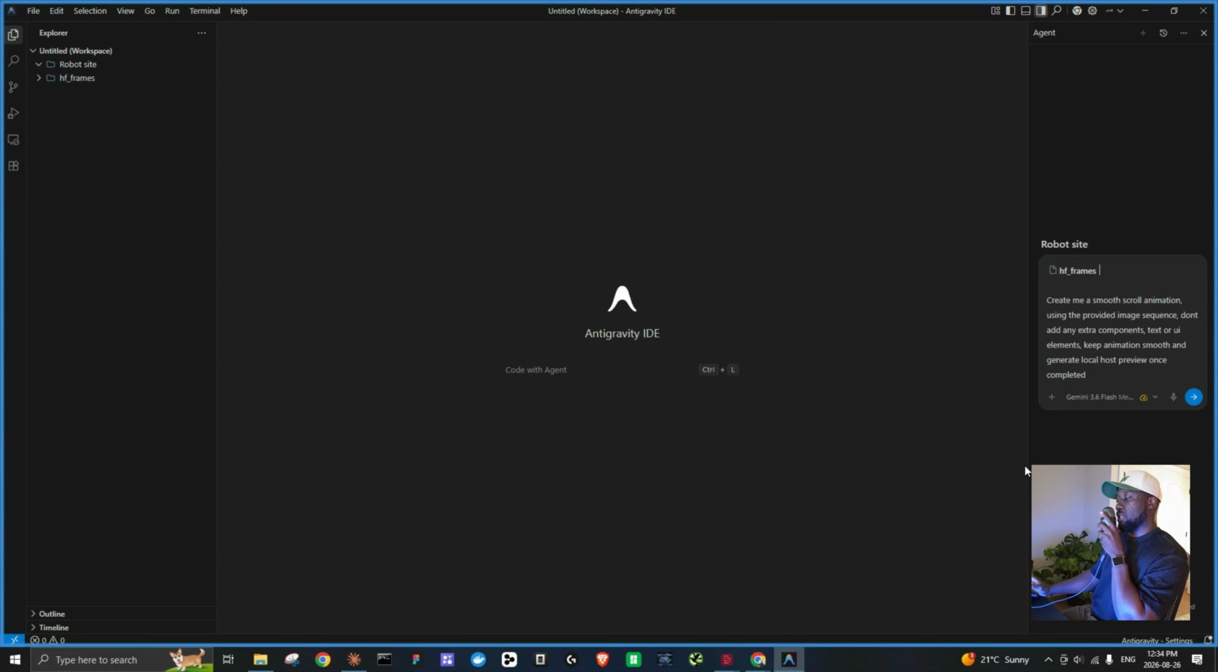So the prompt is: create me a smooth scroll animation using the provided image sequence. Don't add any extra components. So this is my negative prompt. Don't add any extra components, no text or UI elements. Keep animation smooth and generate localhost preview once completed. Let's see what this comes back with.